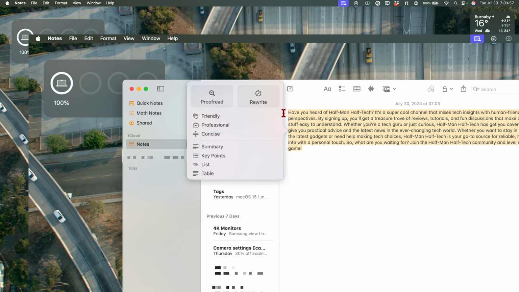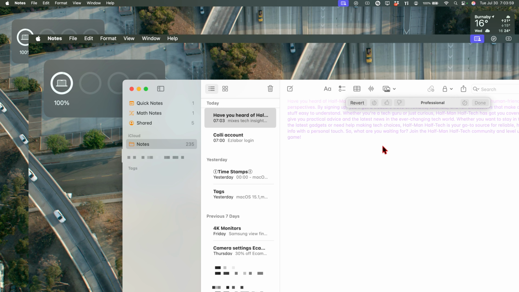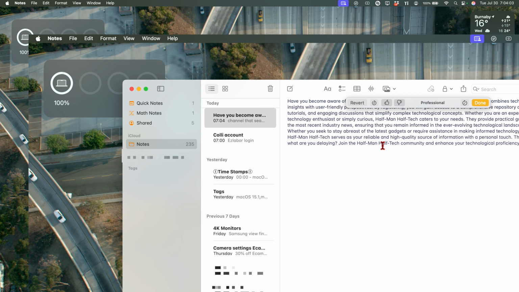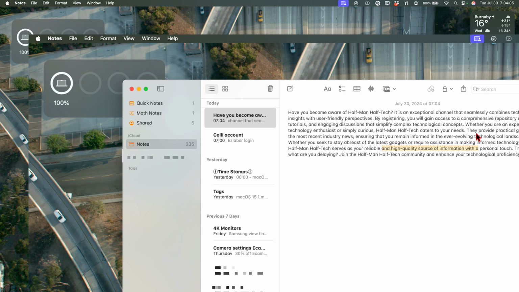Again, at the same time, if we highlight this and go to professional, just give it a second as it does rewriting, and you can see how professional sounds right here. So have you become aware of Half Man Half Tech? It's pretty cool to see how it's changing this from time to time.